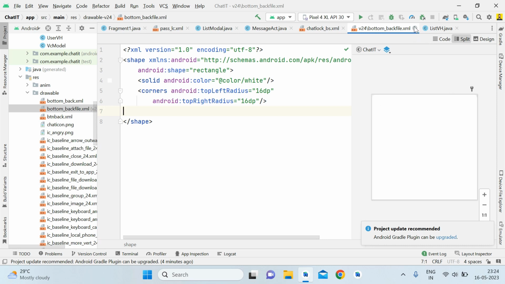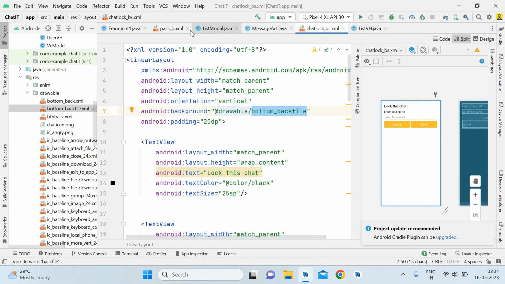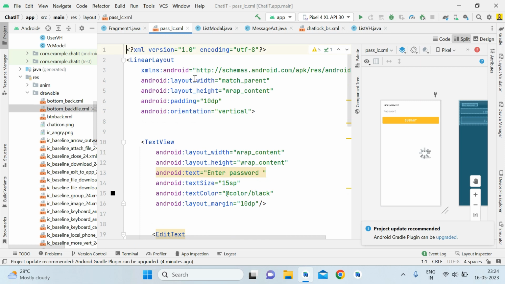Okay guys, so now after creating this chat log bottom sheet, you have to create another bottom sheet which is for entering the password. Because whenever you lock any chat and you click on that particular user to open the message activity, you have to enter the password. So where will you enter the password? You will enter the password inside this alert dialog.